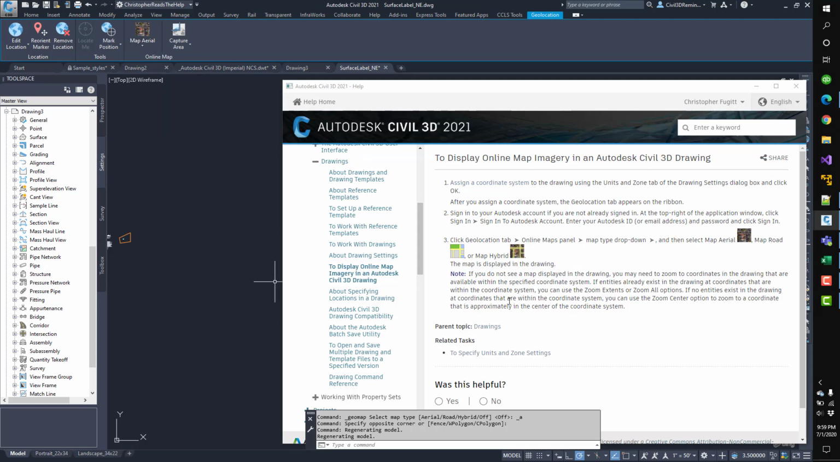Note, if you do not see a map displayed in the drawing, you may need to zoom to coordinates in the drawing that are available within the specified coordinate zone system. If entities already exist in the drawing at coordinates that are within the coordinate system, you can use the zoom extents or zoom all options. If no entities exist in the drawing or coordinates that are within the coordinate system, you can use the zoom center option to zoom to a coordinate that is approximately in the center of the coordinate system.